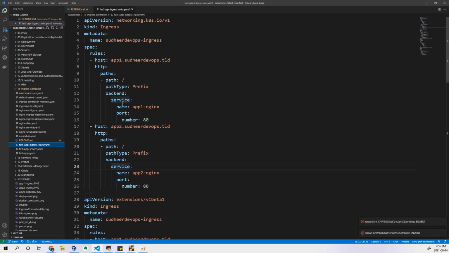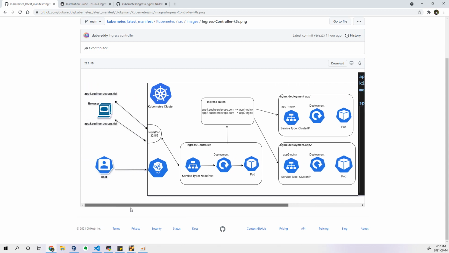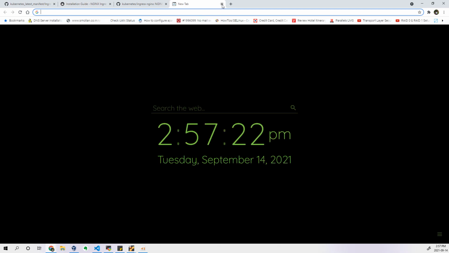Same service, but here instead of writing service name, we are writing service. Under that we are writing name, and then we are writing ports. Under that you need to write your port number which your actual service is listening on. We are writing the path and we are writing the host as well. The prefix is this. So let us try to deploy this particular solution for us to access our application from outside, like app1.sudhirdevops.tld and app2.sudhirdevops.tld.